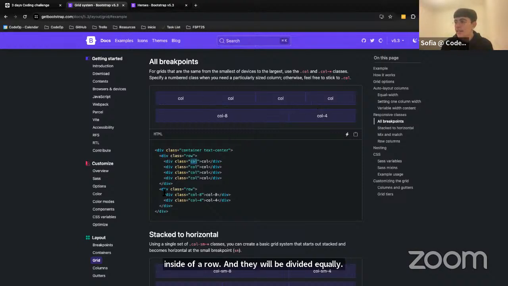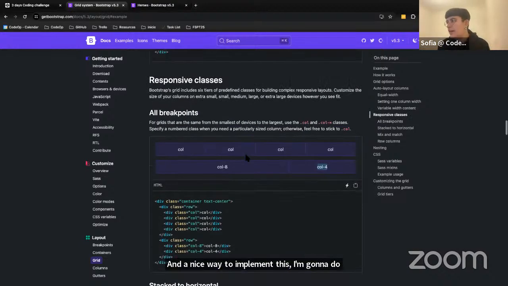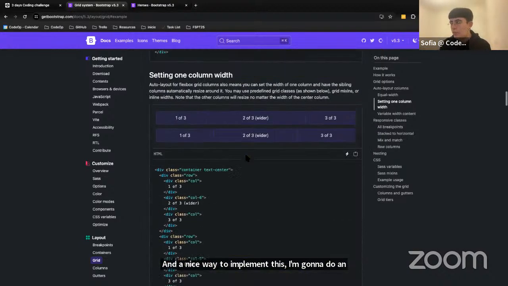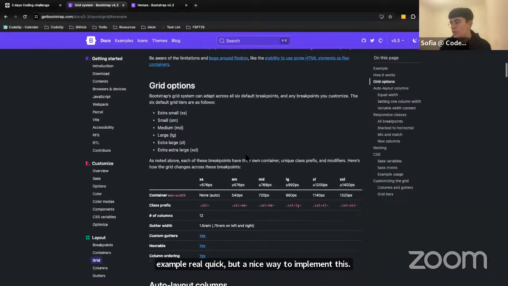Or you can say, hey, for the first column, I actually want this column to take 8 out of the 12 available fractions of space. And for the last one, I want to take 4, because I cannot take more than this, because it's always 12. So this is how easy it is. And a nice way to implement this, I'm going to do an example real quick, I'm just going to copy and replace a bit so you can see what I mean.